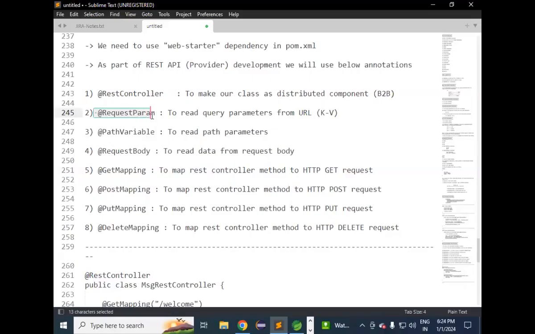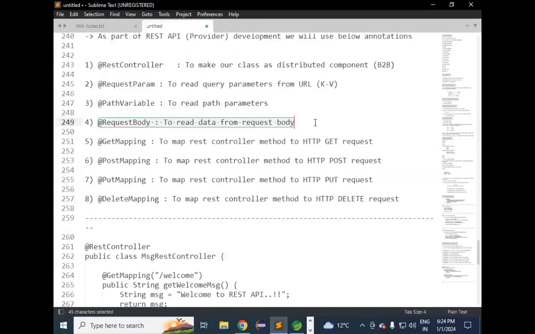The next one is RequestParam. It is used to read query parameters from the URL. When a client sends a GET request, he sends the data in the URL. To read that URL data, we can go for the RequestParam annotation. Similarly, we have PathVariable. What is the purpose of PathVariable? It is used to read path parameters. Similarly, RequestBody is used to read the data from the request body.